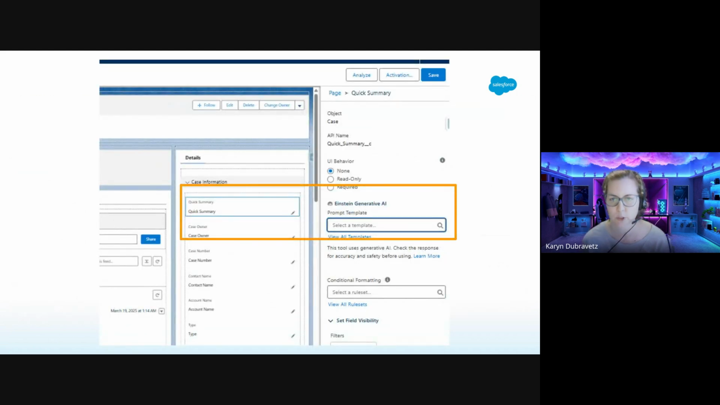Okay, so now we've upgraded to dynamic forms. You can see the details looks a little bit different here. So what you'll do is you'll select the field that you want to add Einstein to, and then you'll get the panel on the right-hand side. And one of the options is this Einstein-generated AI.